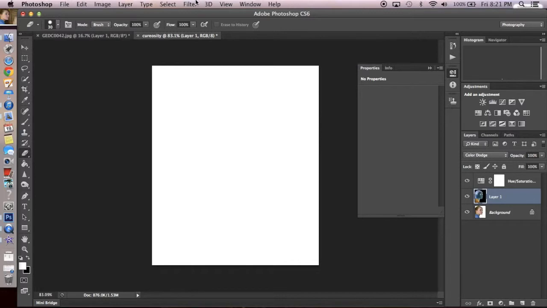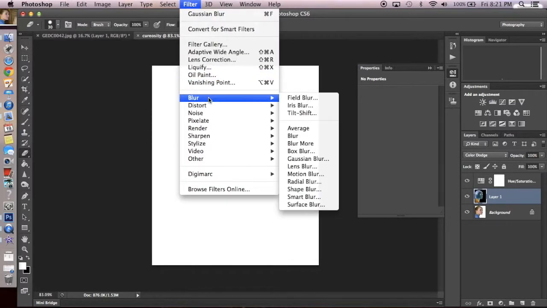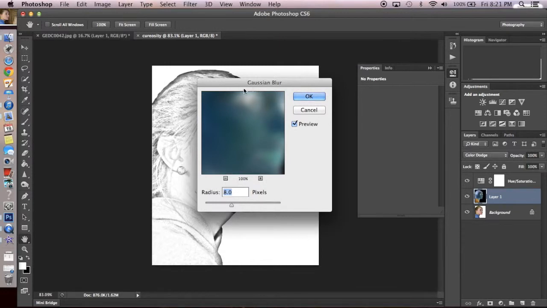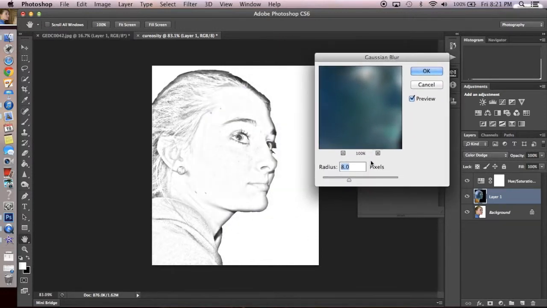So you're going to go to Filter, Blur, Gaussian Blur. And what you're going to do is make it until it looks like a drawing to you. I'm going to have mine set at 8.